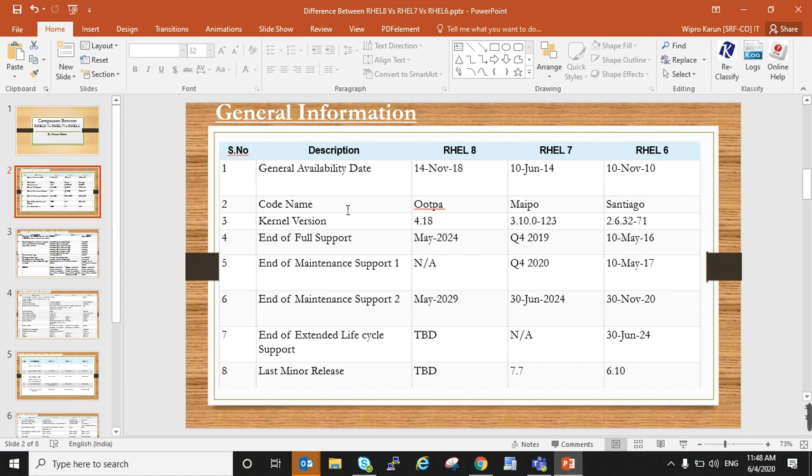Kernel version released on RHEL 8 is 4.18.x, RHEL 7 kernel version is 3.10.x and RHEL 6 kernel version is 2.6.x. End of the full support: RHEL 8 end of the full support is May 2024, RHEL 7 end of the full support is Q4 2019 and RHEL 6 end of the full support is 10 May 2016.